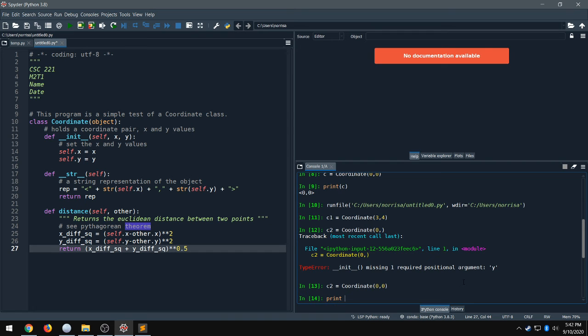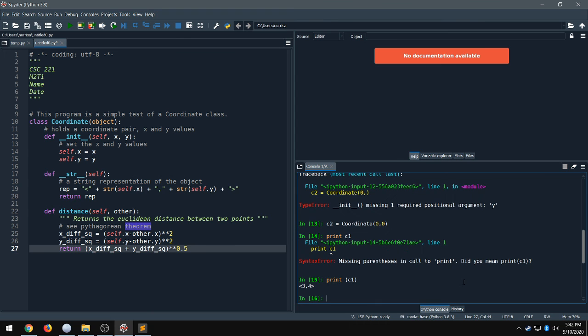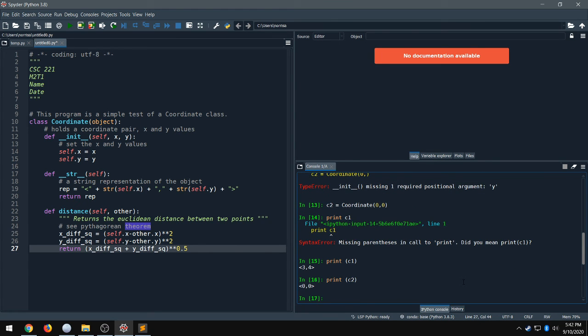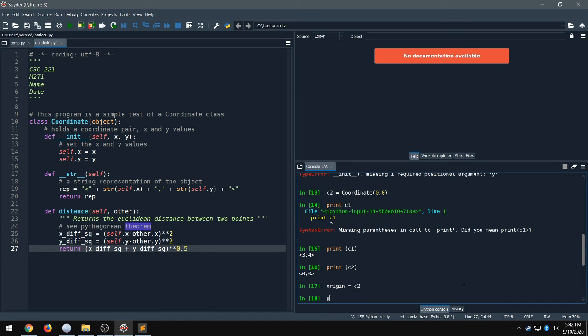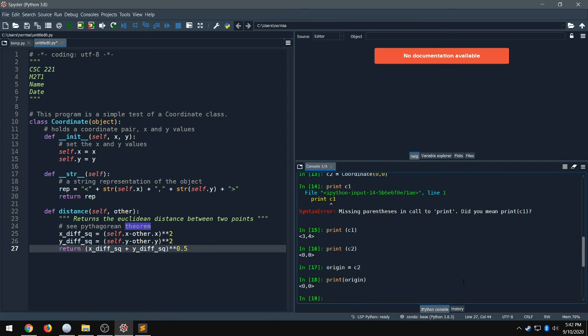Good. Okay, print C1 and print. Look at that. That's just me making mistakes. Cool. And to make it a little more obvious what 0, 0 is, let's say this. I'll say origin equals C2. Okay? Because the origin is the 0, 0 on the graph.